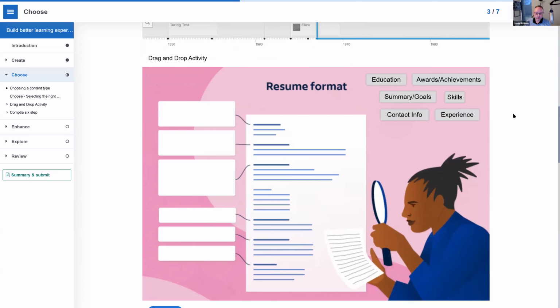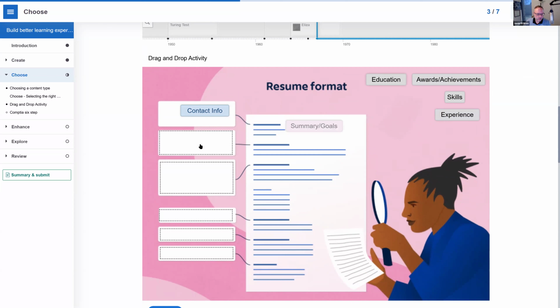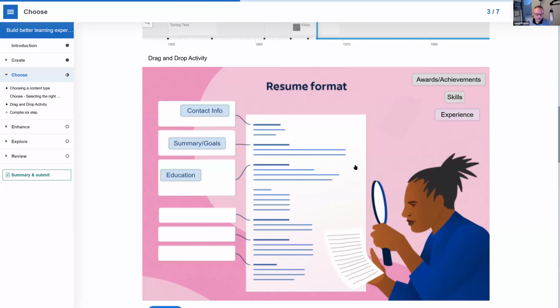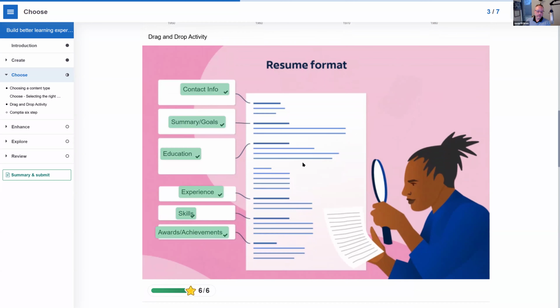The drag and drop is one of our most popular ones. This came from, I think, a CIS 110 class, where there was a section on Microsoft Word. It's really easy to get around. If you were to fill this out, let's see what we got here. We got contact info, and then what's next? I think the summary and goals, and then the education experience. I think if I can remember how to do this, skills, and then awards and achievements. Let me check what I did here. Okay, good. Got them all right.